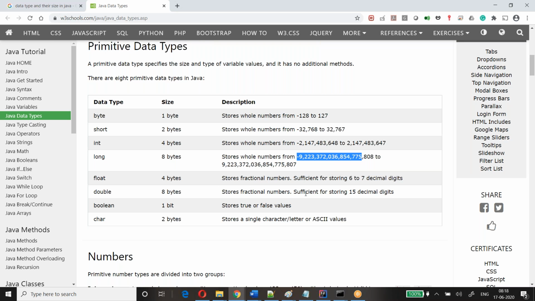Float is 4 bytes, so it will take 6 to 7 decimal digits, and double 15 decimal digits. Boolean is only 1 bit, because it's true or false, either 0 or 1. Character is the same as your short. It stores its ASCII value, not the numeric value.